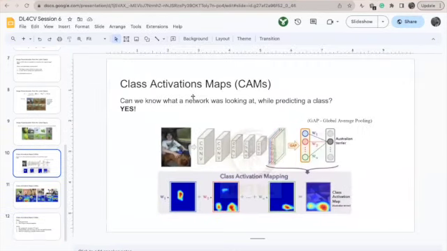Okay. Then we'll be discussing the class activation maps. So class activation map says, can we know what a network was looking at while predicting a class? It's like, okay, you say this image is a cat or this image is a dog. So can you point me in the image where you looked before saying that this is a cat or a dog?